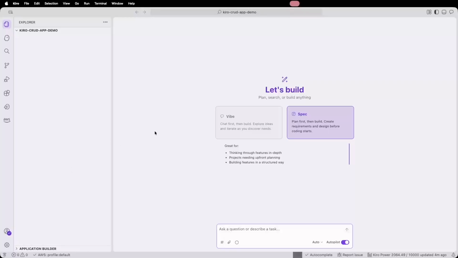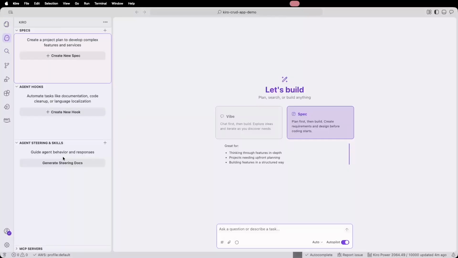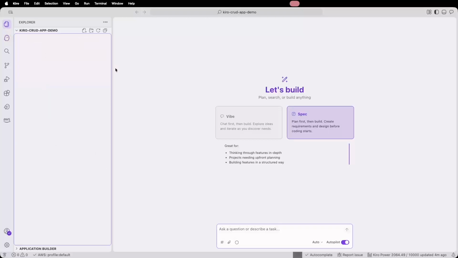Before we start, let me show you my setup. I have started with a simple blank directory with nothing in it. I don't have any agent steering or skills, any hooks or specs. So I'm starting fresh with nothing in it. All I have is a prompt. So to save time, I have a prompt which we will use to create the application. So let me paste the prompt here.